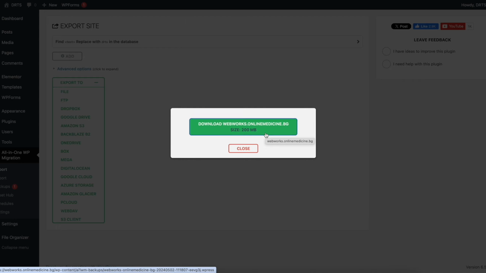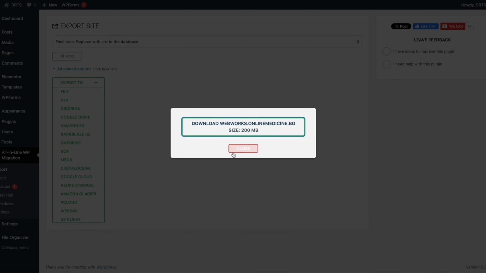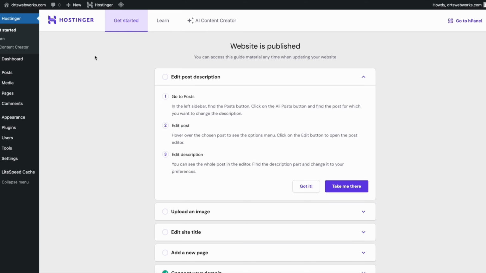So let's download it on our local system, and then we will be ready to transfer it onto our new domain and new WordPress installation. Right, so I'm going to download it now. Our file is downloaded onto our local machine, so let's transfer it now. We are now in our installation, DRTSWebWorks.com, in Hosting, a really brand new installation.